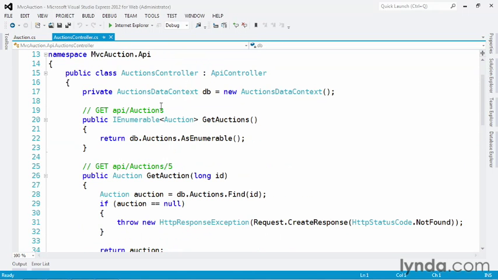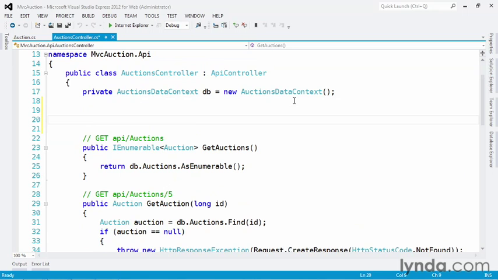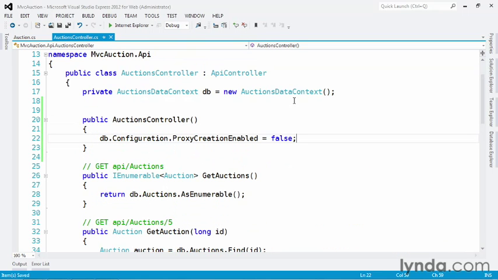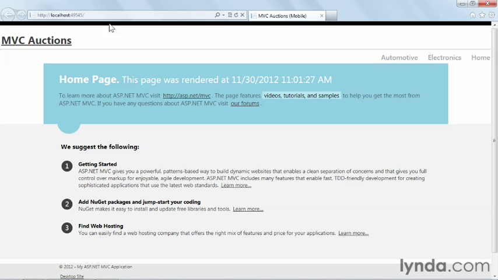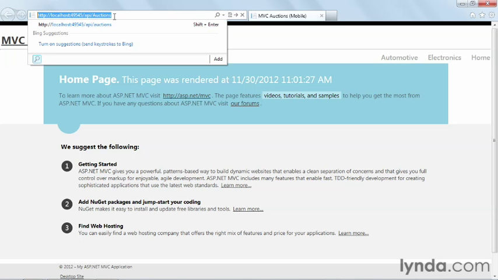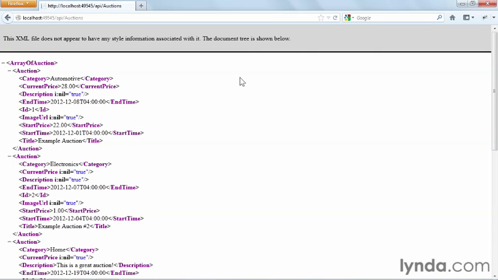Simply add a constructor to the Web API controller and set the data context configuration.proxyCreationEnabled flag to false. Now, to see your new Web API in action, compile and execute your site. Then navigate to /API/auctions. Here, I'm choosing to use the Firefox browser instead of Internet Explorer, because Firefox displays the XML that Web API generates, and Internet Explorer does not.